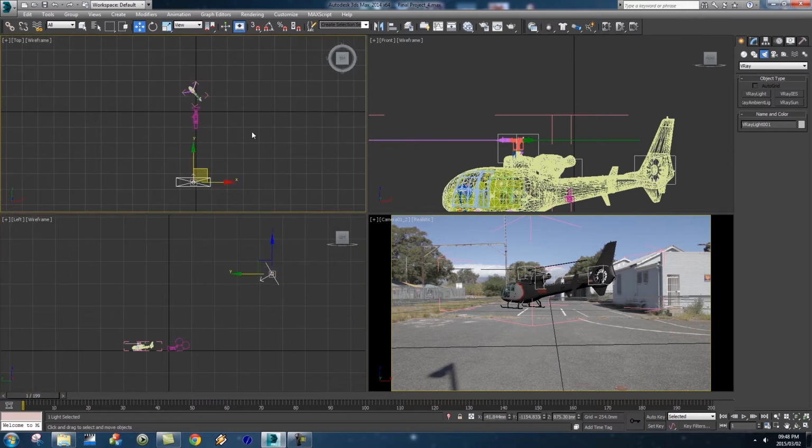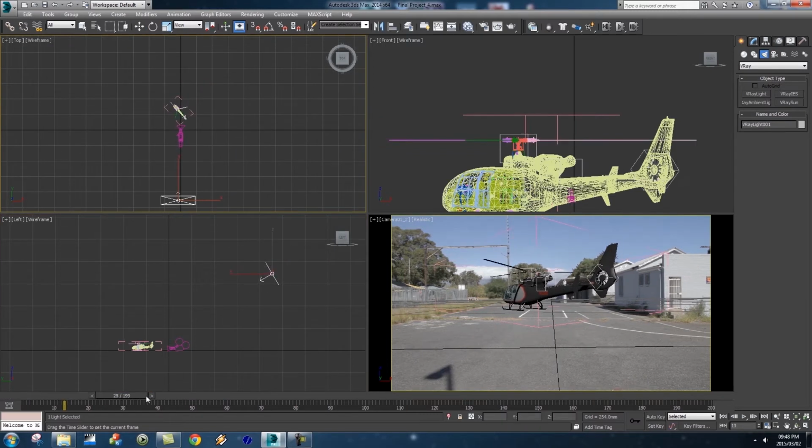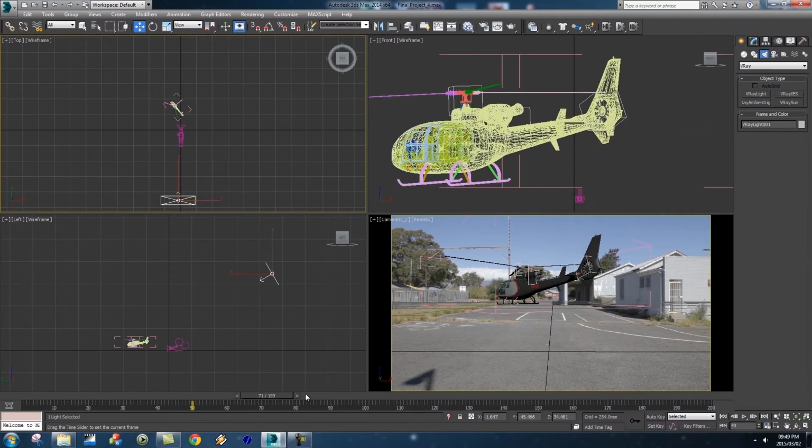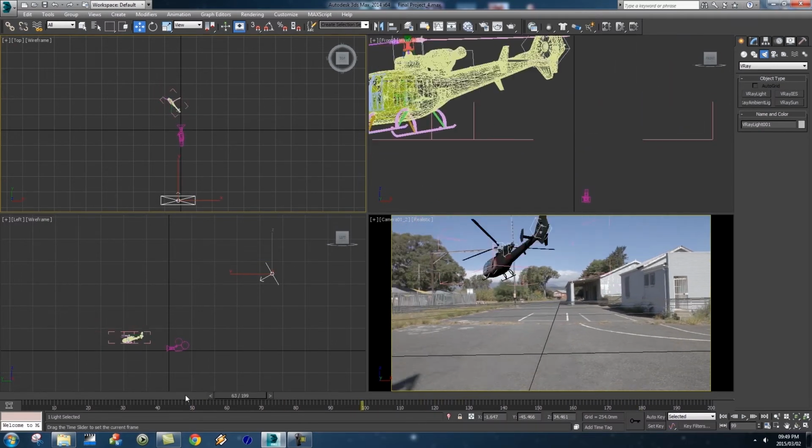Okay, so let's just zoom out here a bit and scrub through the footage to see how that looks. You can see you get some nice shadows of the blades on the helicopter, and don't worry about the shadows on the floor. We're actually going to look at that in the next video. So for now we're just looking at the lighting on the helicopter, and that's looking pretty good.